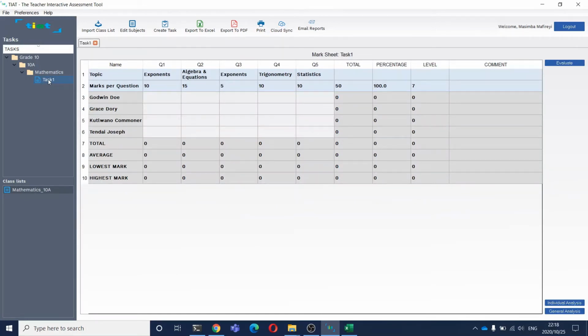This is the information that we put in, that it is 5 questions, and question 1 was exponents out of 10, and so on. It's already given you the total. 10 plus 15 plus 5 plus 10 plus 10 is actually equal to 50. TIAT has already done that for you. Now you're going to enter the marks that each of the learners have obtained.